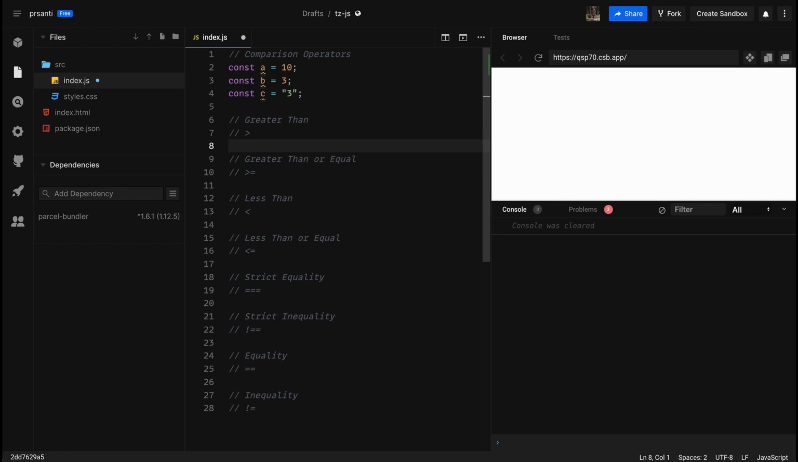In the next few exercises, I've already declared three variables we're going to use: a equal to 10, b equal to 3, and c equal to the string of 3. The first operator is greater than. We use this symbol here to compare two values together and check if it's greater than.